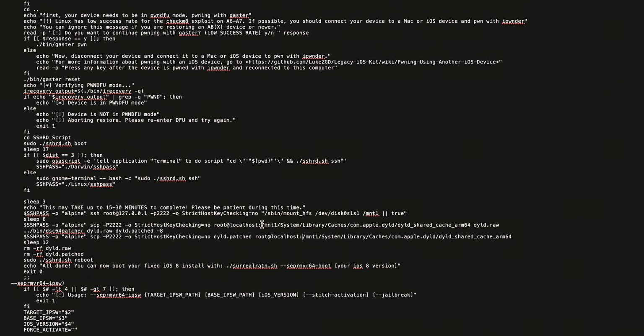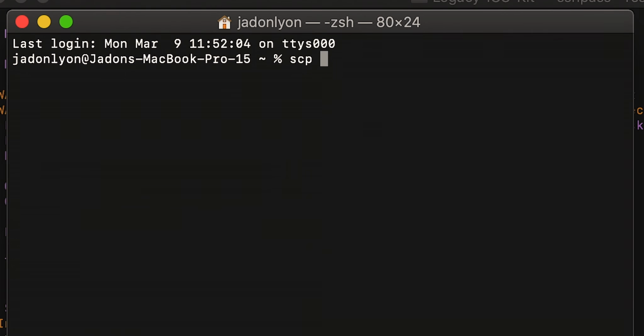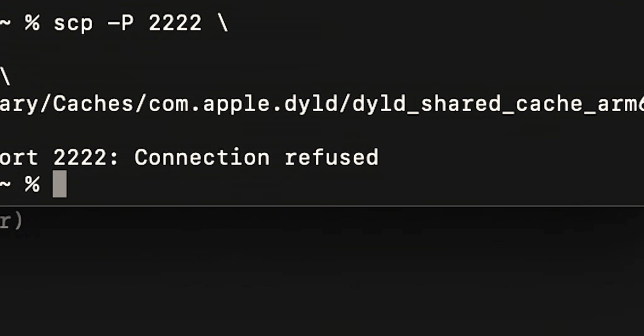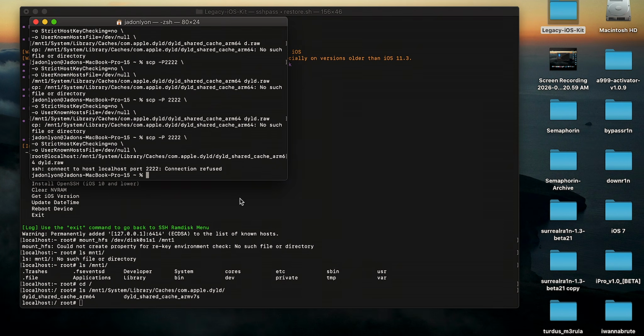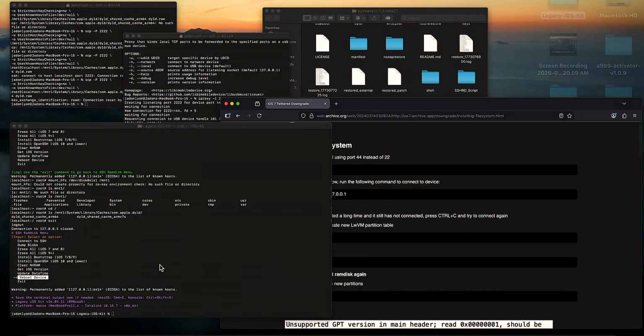So we need to get all the way into here. Okay, hang on. It needs to pull the file out. Okay, so we're going to type this in manually. This is what I did with my iPhone 5S. Connection refused. Why is this so difficult? Okay, so now I'm going to use this guide to connect it properly.